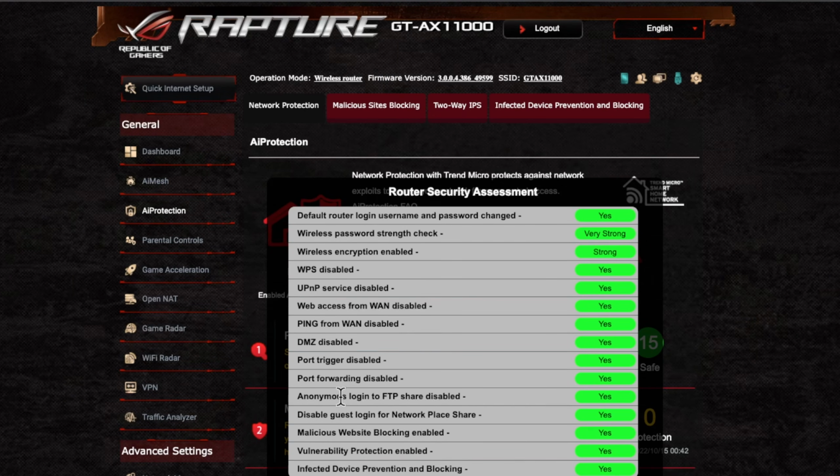So you would normally have one of these options here: web access for WAN disabled. We've currently got yes, but that will be a no, so that will be an amber. So you will have one amber there, but that is because you have to have that open to have the app running, so you can access your router from the actual internet side. So again, just be aware of that. If you do have an amber there and you have got the app, there's no need to go in here and switch it off.